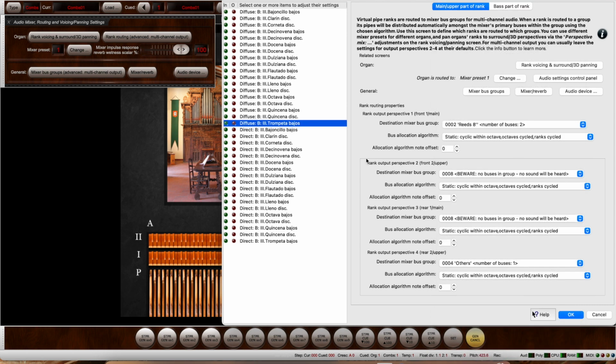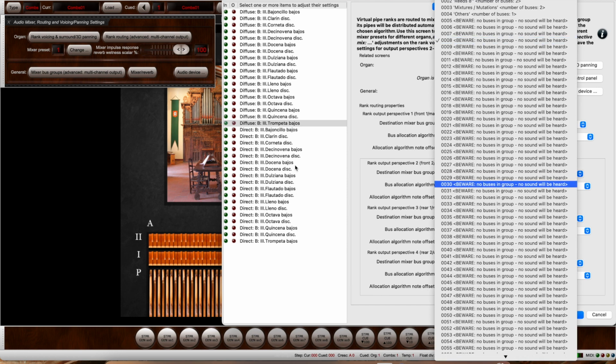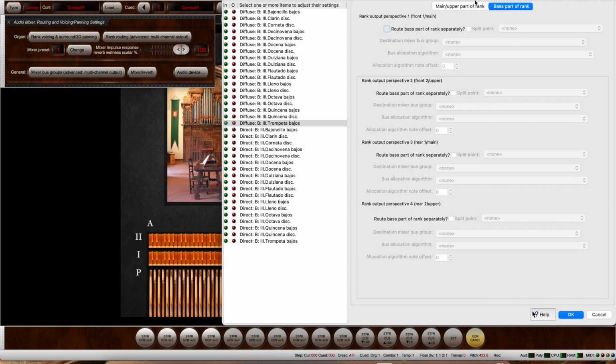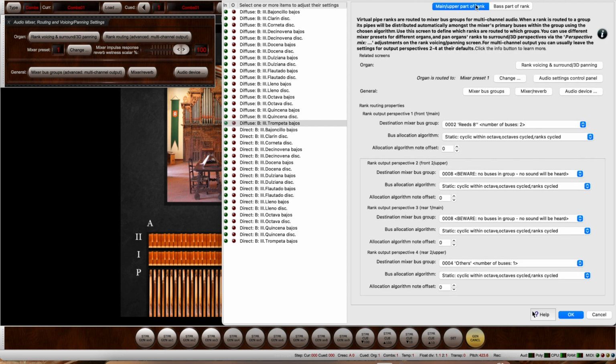Now, you can route to multiple perspectives and things if you want to as well. So you can actually route these various stops, or even the direct or the diffuse, whatever. You can route them to all sorts of other groups simultaneously, which is really cool. It's an advanced feature, if when you sit down and play with this, maybe you want to do that. And of course, you can split the bass part of the ranks off as well.